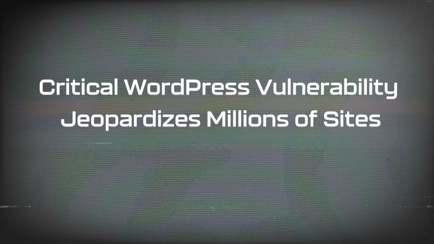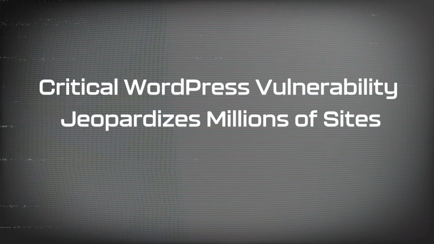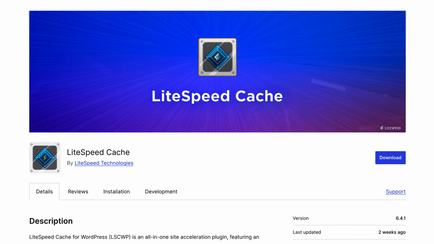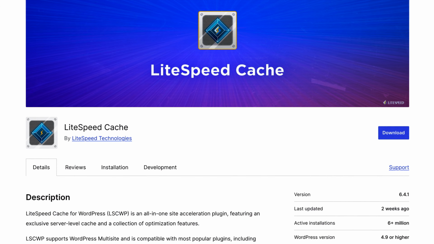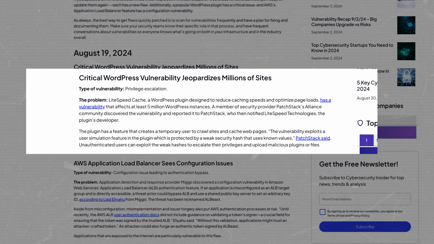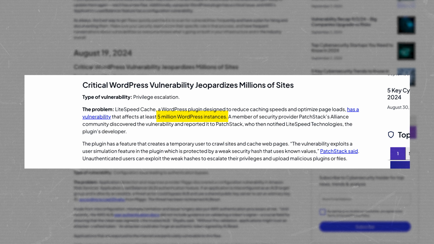Let's get into it. First up, a critical WordPress vulnerability jeopardizes millions of sites. Vulnerability type: privilege escalation. LiteSpeed Cache, a WordPress plugin designed to speed up caching and optimizing page loads, has a vulnerability that puts over 5 million WordPress instances at risk.